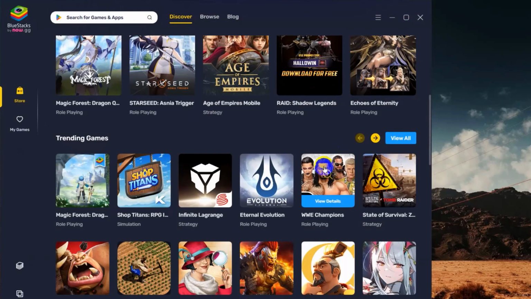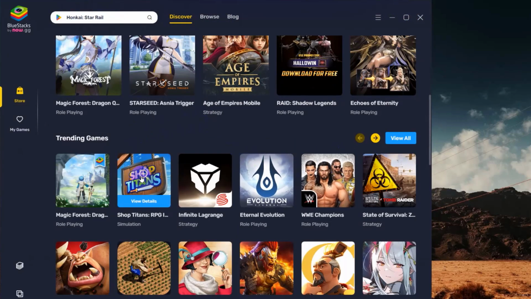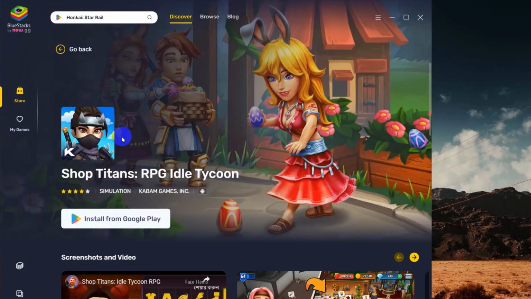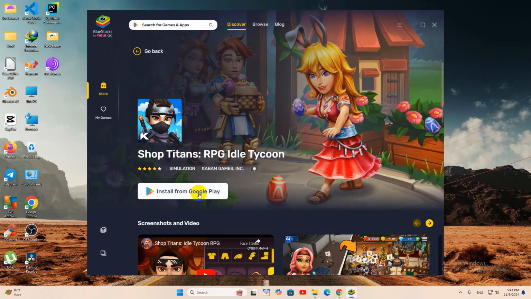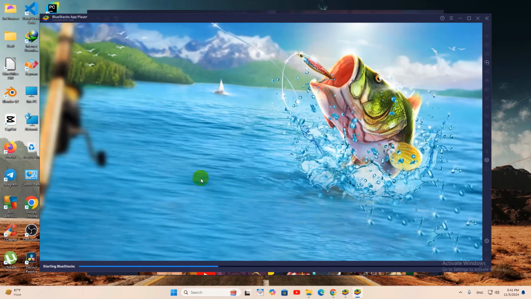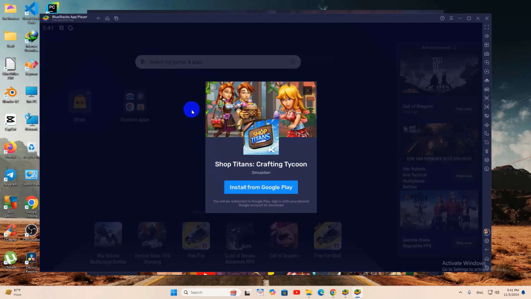Let's say I want to download this one. So I'll click on it. Then it will take us to a different page and you will see a button called Install from Google Play. So you need to click on this button, Install from Google Play. And once you click on it, it will take you to this page, and here you need to click Install from Google Play.